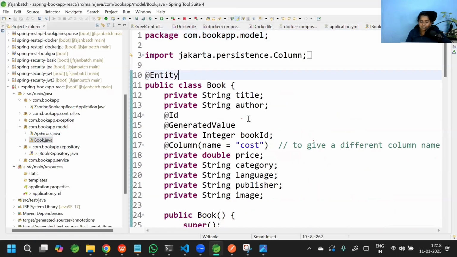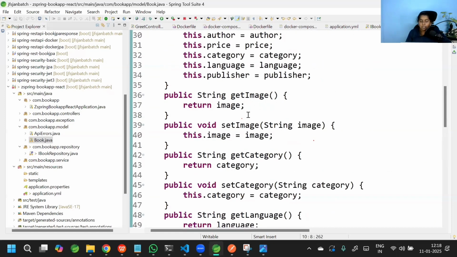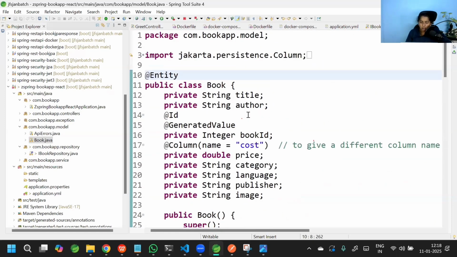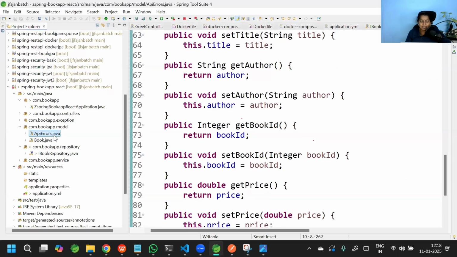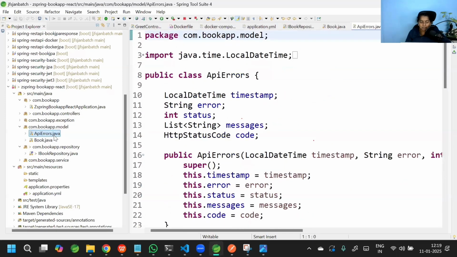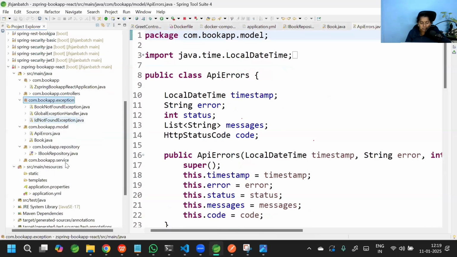This is a model class annotated with the entity. At that time my Lombok was not working, so I have added getter and setter methods. After that, I'm handling errors, so I have added an API errors class. Then, same as usual, I'm having an exception.